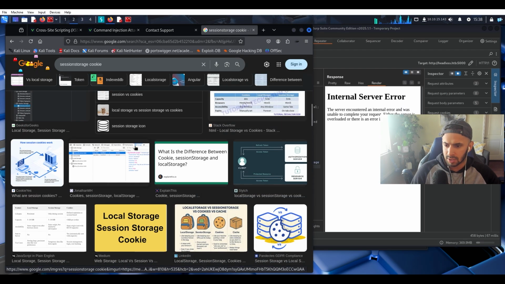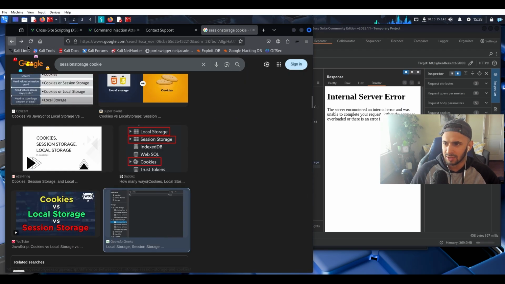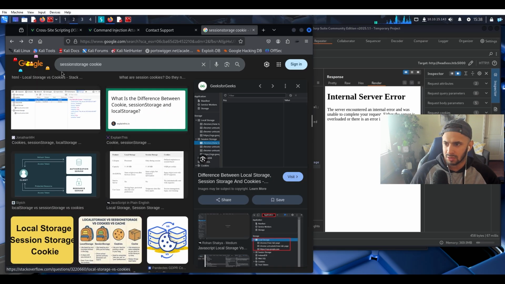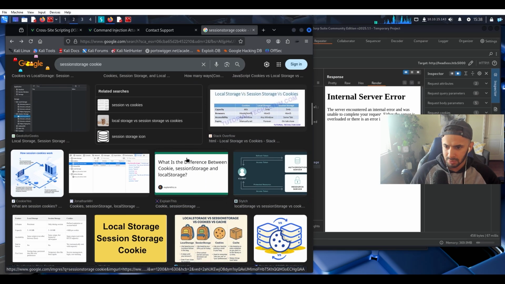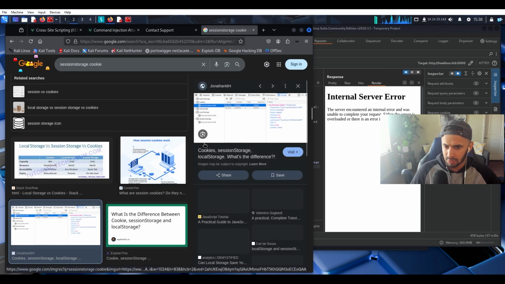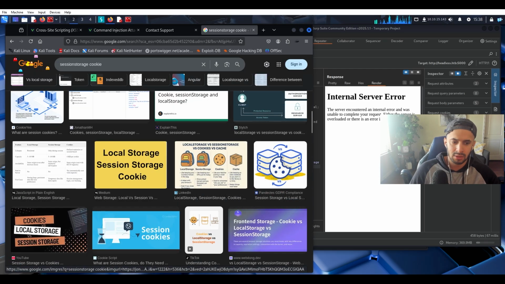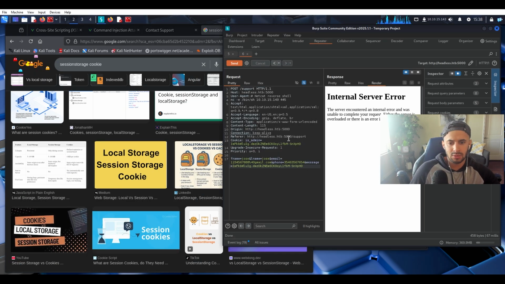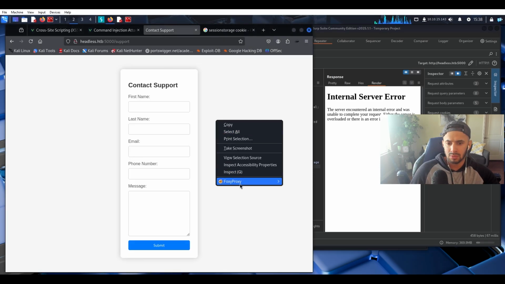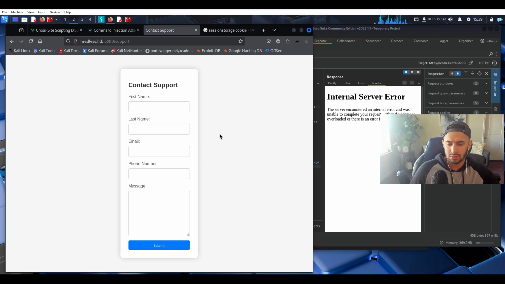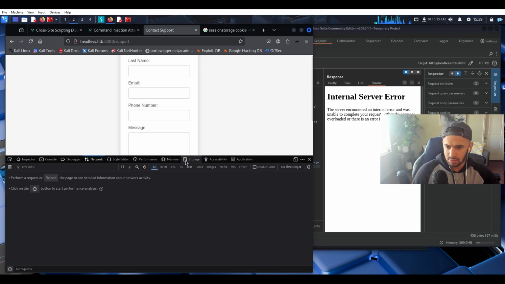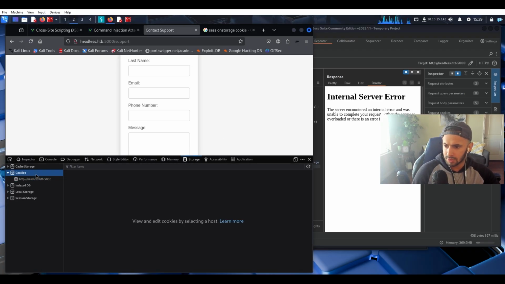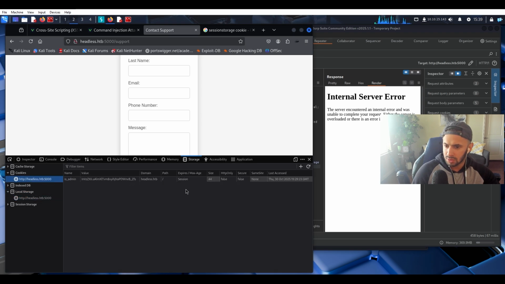Oh, I know where it is at. I was trying to figure out what the hell. Okay, let me go back. Oh, okay. So, let's inspect. Yeah, there we go. Storage, dude. I totally forgot about this, man. And that's what they're talking about, local storage.